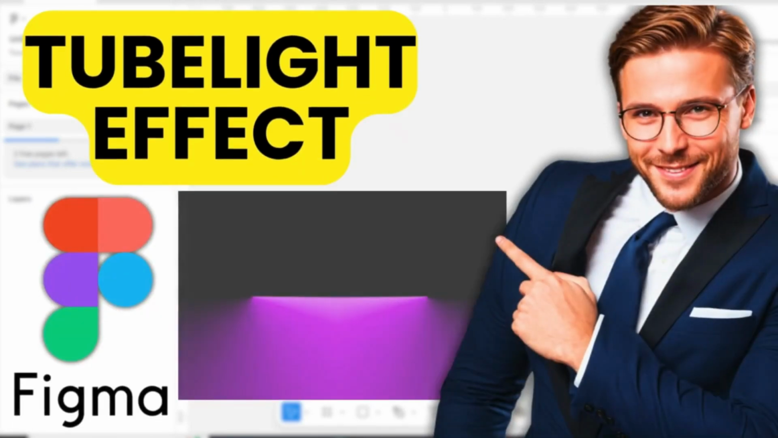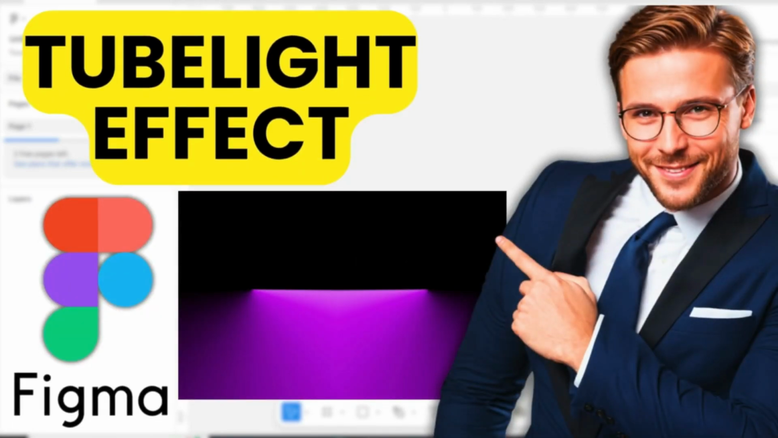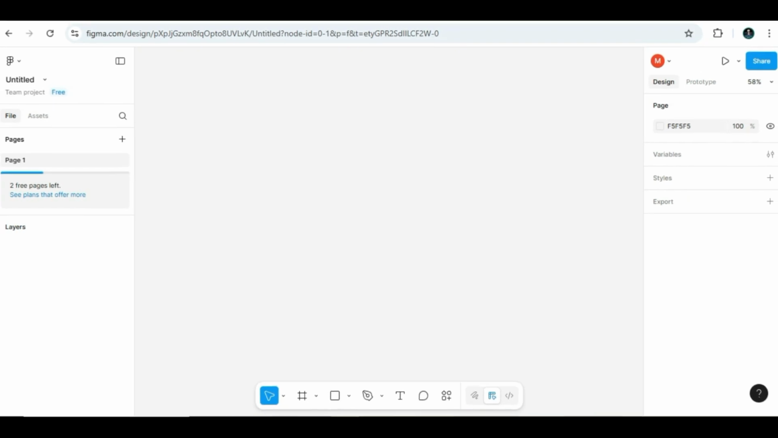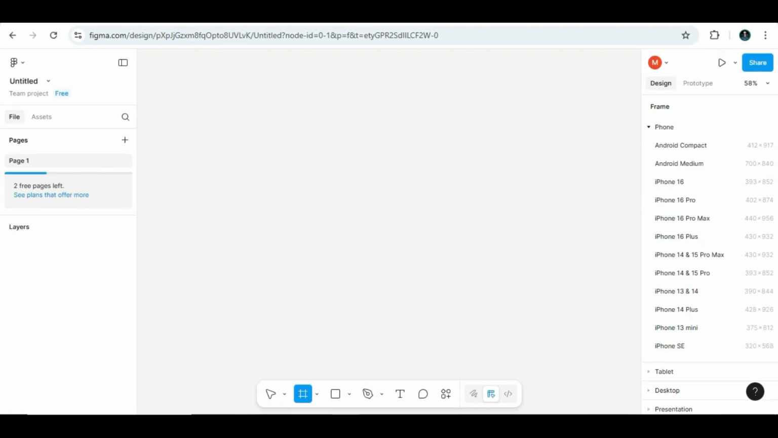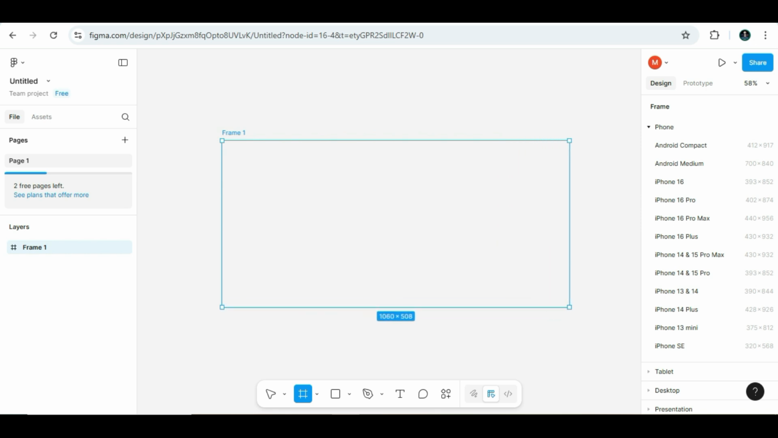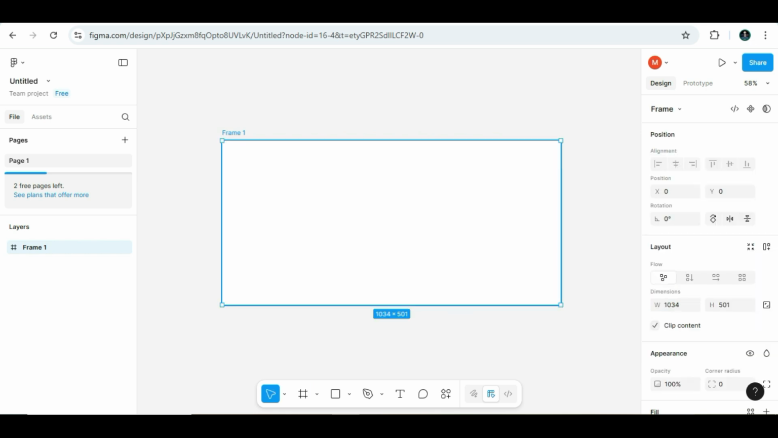Let me show you how to create that cool TUBELIGHT glow effect in Figma using angular gradients. It's actually pretty straightforward once you get the hang of it. First off, create a new frame by pressing F. Size doesn't really matter here. Pick whatever works for your project.